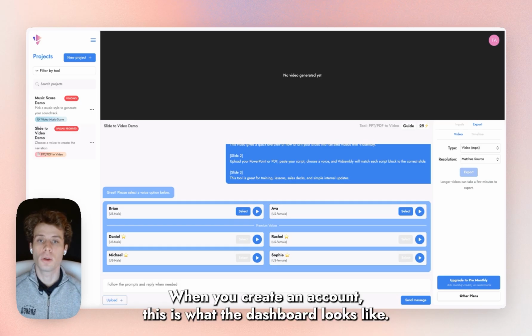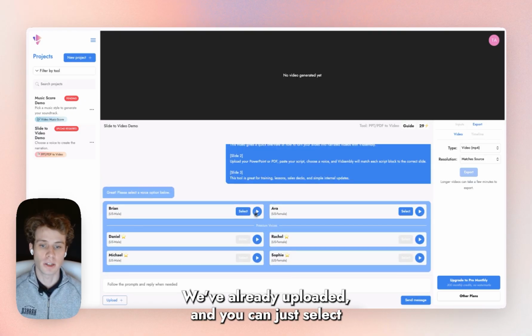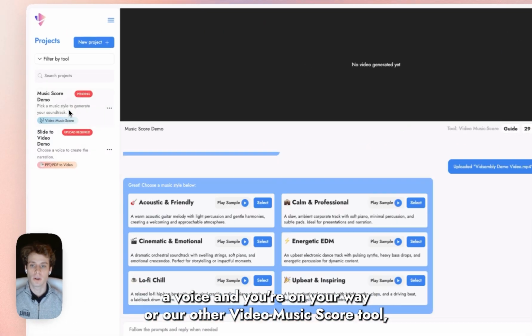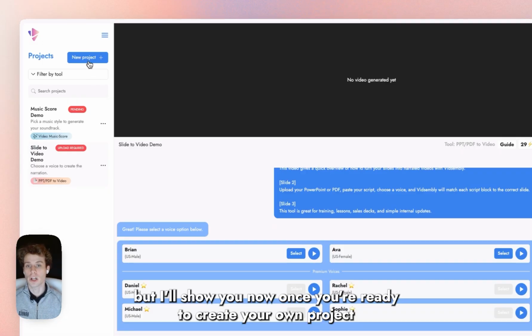It works really quickly. When you create an account, this is what the dashboard looks like. There are these two demo projects which you can click through. We've already uploaded them, and you can just select a voice and you're on your way, or use our other video music score tool. But I'll show you now.